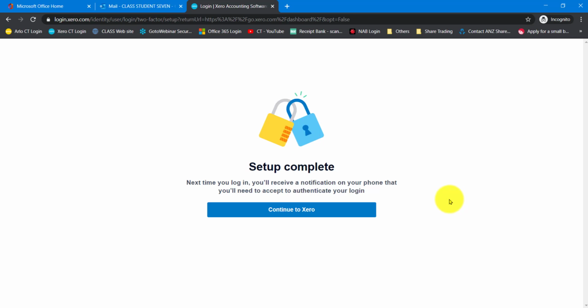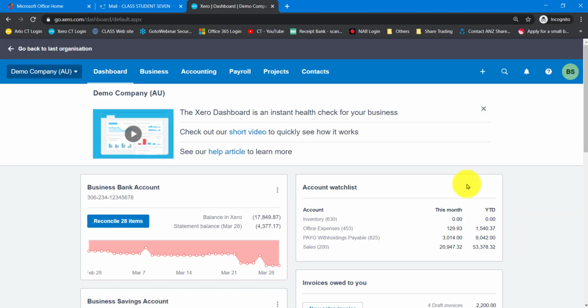Then it says next time you log in, you'll receive a notification on your phone that you need to accept and authenticate again. So just go continue to Xero. So we've just set it up, but every time we access or log in, it'll send that code to our phones. Continue to Xero. And as you can see, we're back to our demo company, so we can play with this a lot further, and away we go.